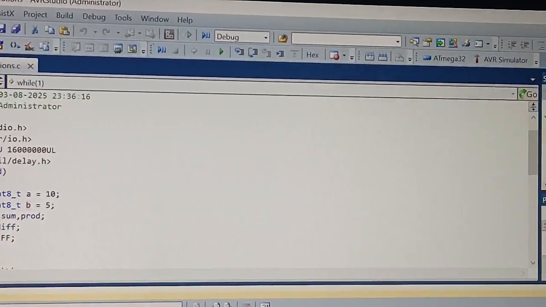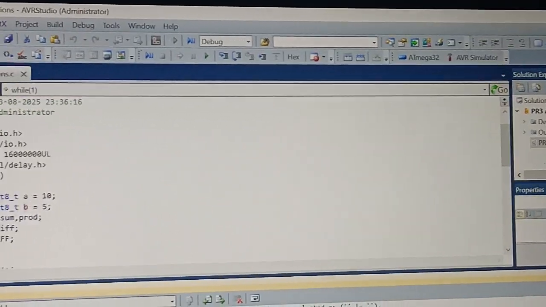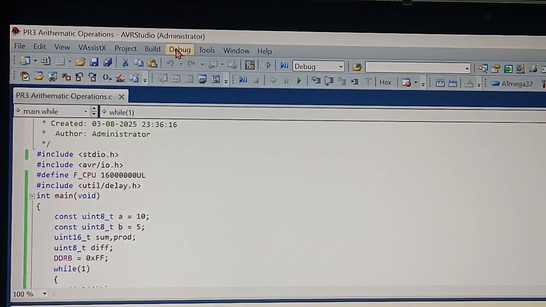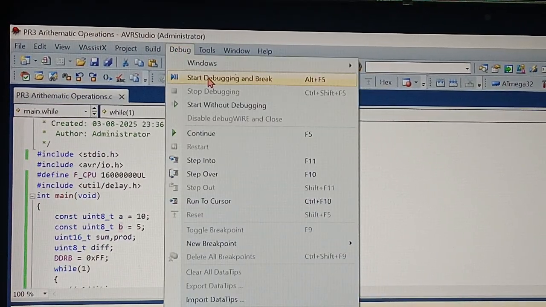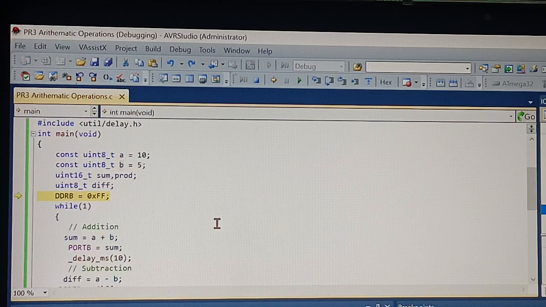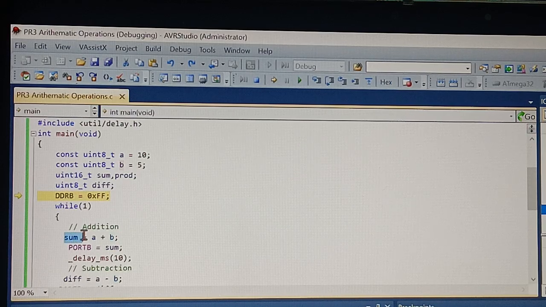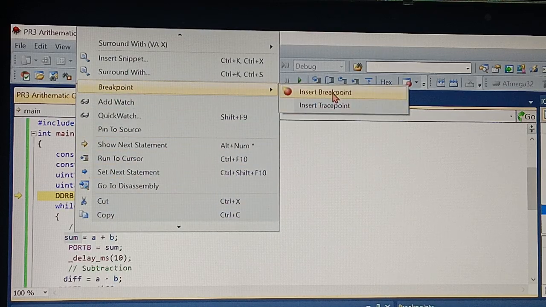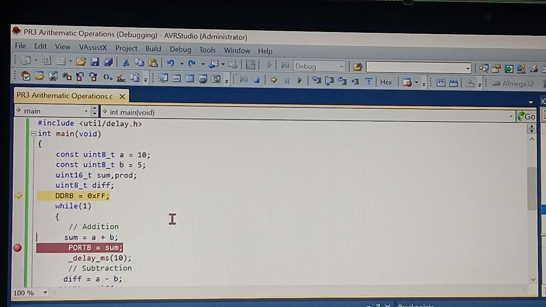While debugging, we have to insert a breakpoint. So here we have an option for debug. We'll start with debugging and break. Now it is starting from DDRB. Okay, that is the starting point that we have defined. Now we have to insert the breakpoints. So we will select this sum. We'll right click it. You can see there is a breakpoint option over here. We'll insert a first breakpoint at this point.